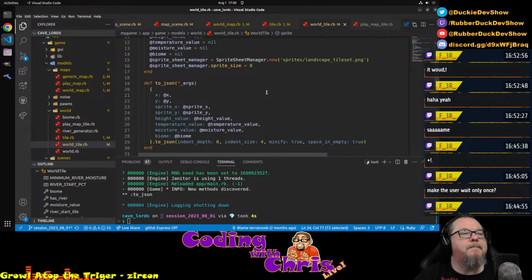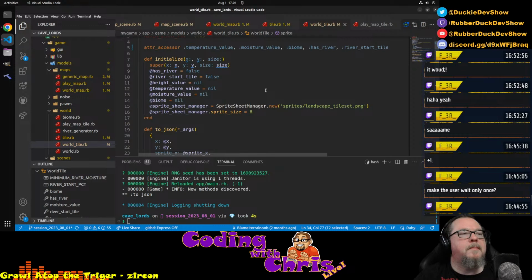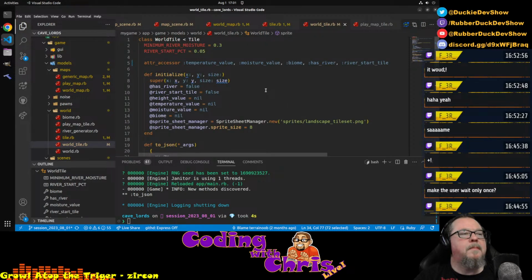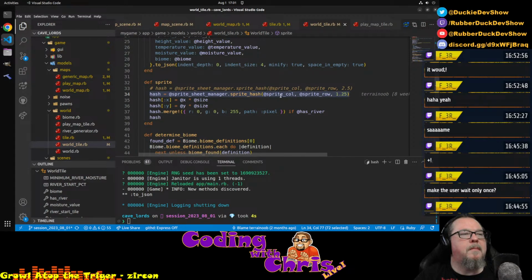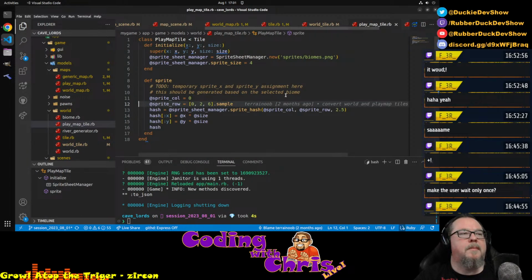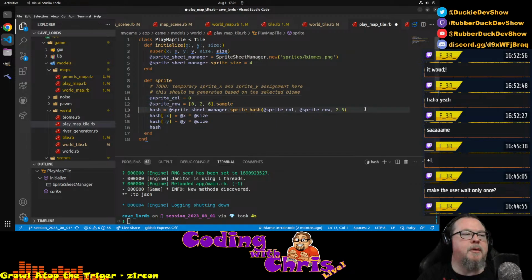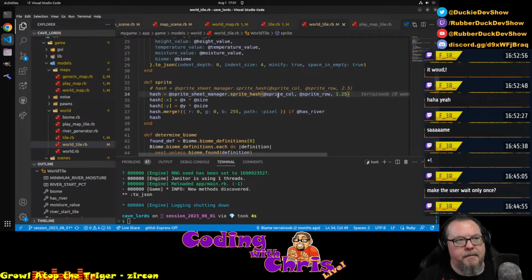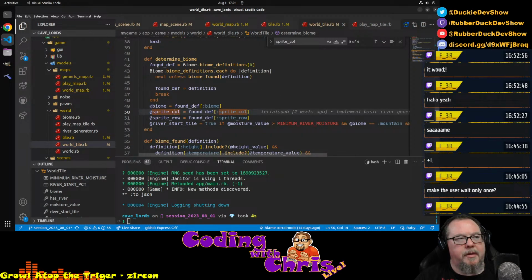Am I getting sprite row and sprite column? Where am I getting that from? So, all right, well, hold on a second. Here, we want to do something similar. Oh, we're doing something similar. Okay. But where am I getting the row and column from here? From determined biome.